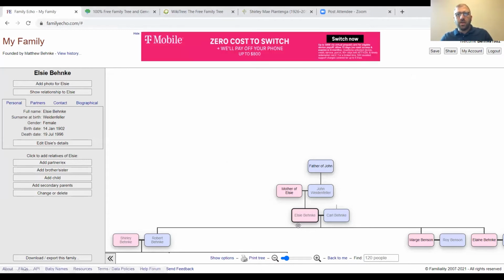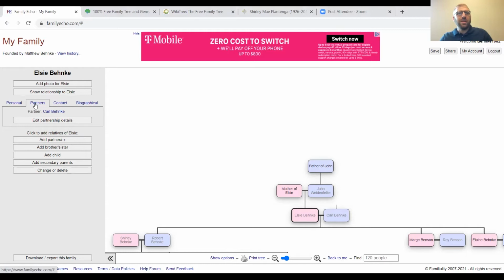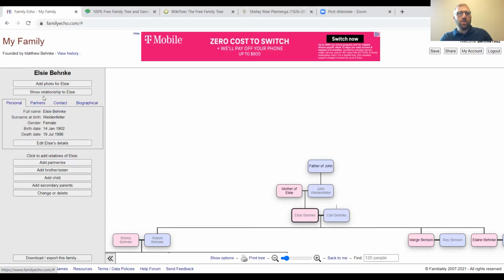So here's my paternal great grandmother, Elsie. Her maiden name was Weidenfeller. I've got her birth date, her death date, and then I have her birthplace, death place, burial place, profession, etc., etc. So just the real basic information that you really need, though. So anything that you would add on like a regular paper chart.